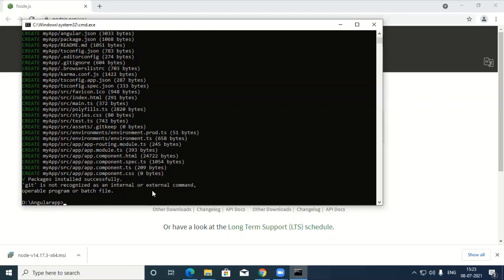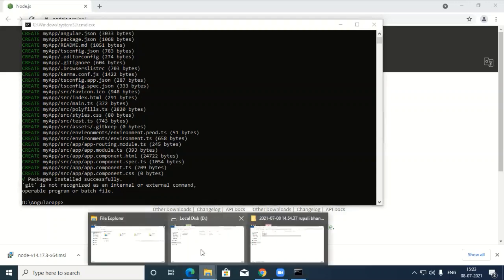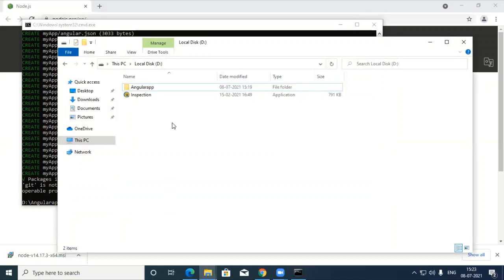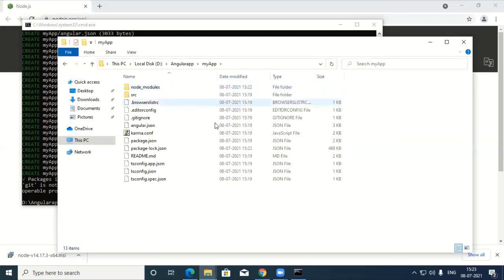So let's check whether my folder has been created or not. You can go to the given directory. See, the angularapp folder has been created, and within that you have myapp. Just check the directory structure within myapp. You have these many files automatically created. We'll discuss that directory structure in detail when we move further with Angular.